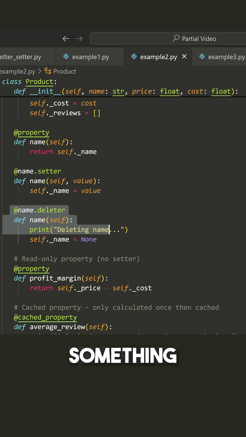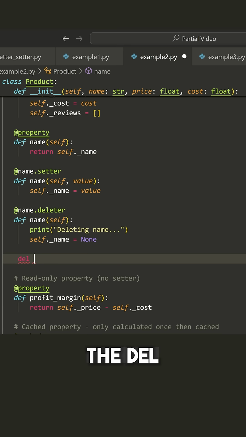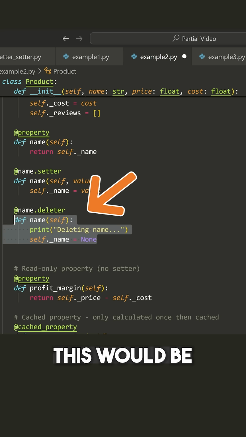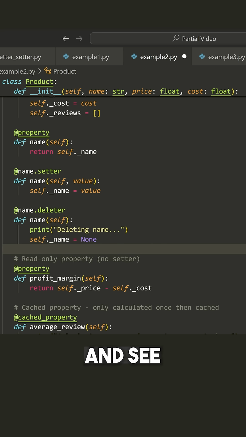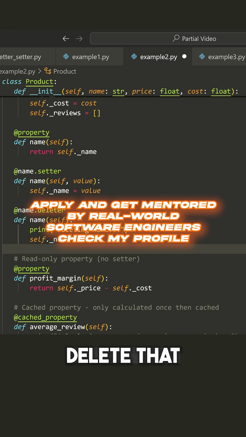Next, we can also add something like a deleter, which I didn't show you previously. Now this will be triggered if you use the del keyword. So if I were to do del and then my instance, so something like self.name or whatever the property name is on that instance, then this would be triggered, and we can control that logic and see first of all if we should be able to delete it and what happens if we do want to delete that property.